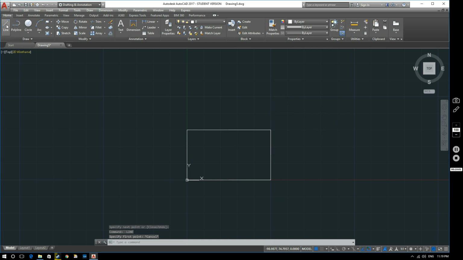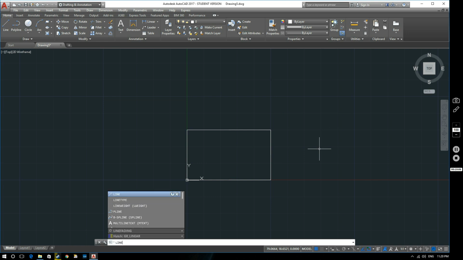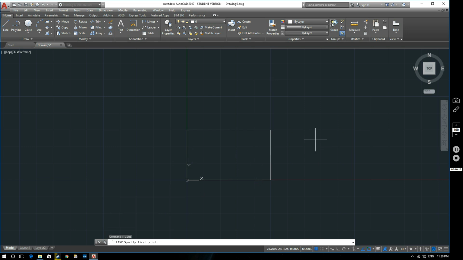As we said, you can select it up here or you can type it into the command line. So if I just start typing line, it automatically brings up these options. I can select line from there, or I can hit enter and I'm ready to start drawing a line again. I can just undo that with Ctrl Z as you normally would. So that's an option.